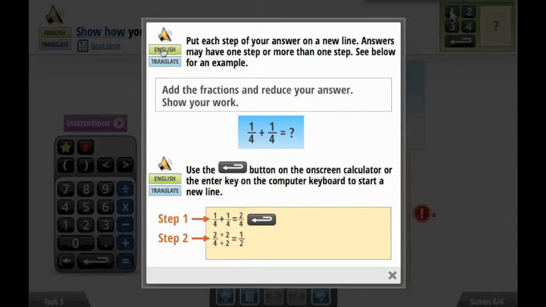Add the fractions and reduce your answer. Show your work. Use the return button on the on-screen calculator or the enter key on the computer keyboard to start a new line. The answer in this example has 2 steps, and each step is on one line.